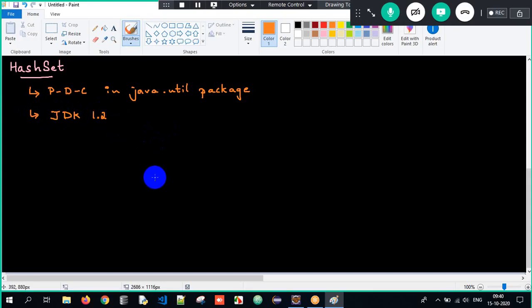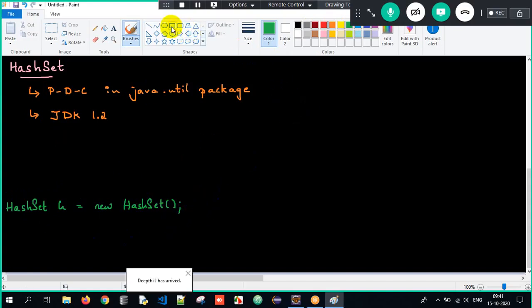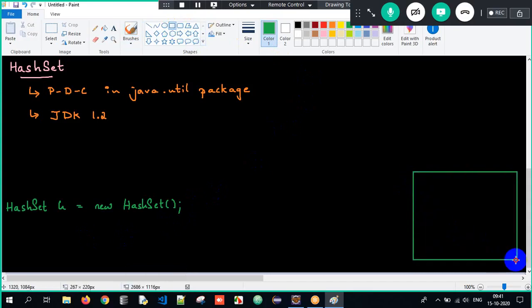Now here, when I create an object of HashSet, you have to understand really carefully. HashSet h = new HashSet(). It's a class, so I can create an object of a class. Internally, the data structure is hash table. Internally, what will get created here? A hash table will get created.